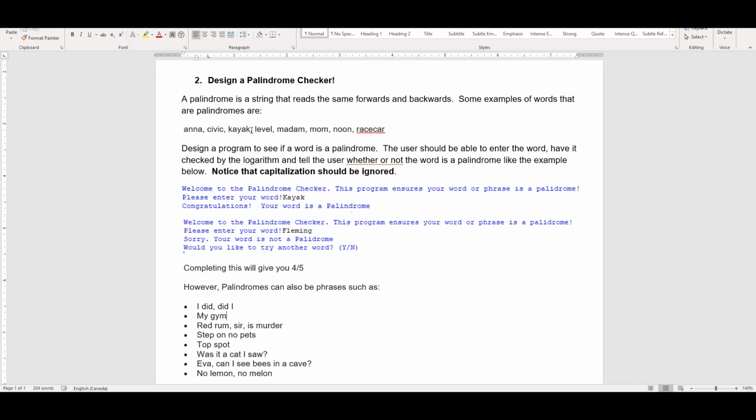I'll try to put up some suggestions too, maybe, for the palindrome checker later in the week, and hopefully you can get those done.